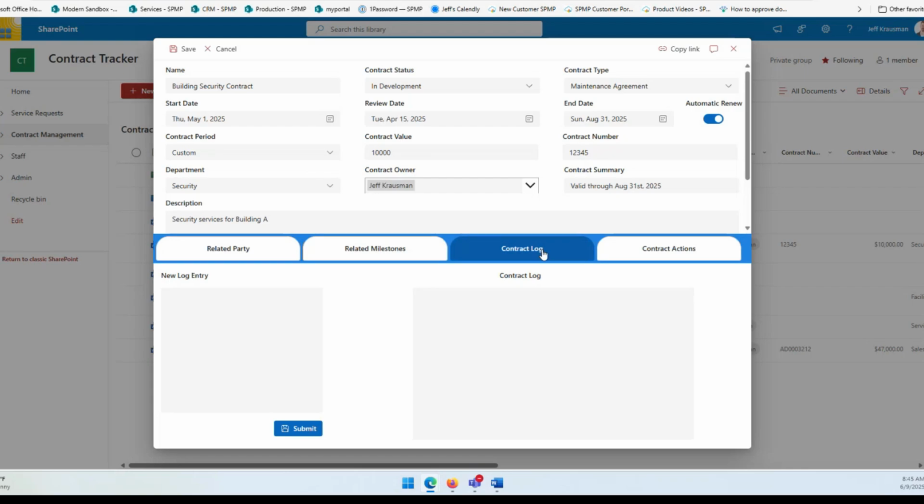Going across the top of the tabs, contract log is just simply a note field that does date timestamps. So please ensure this gets paid ASAP. Once we submit it, you'll see it puts the note, who the note was from, and the date and timestamp. This date and timestamp is based on your local Microsoft 365 tenant time.